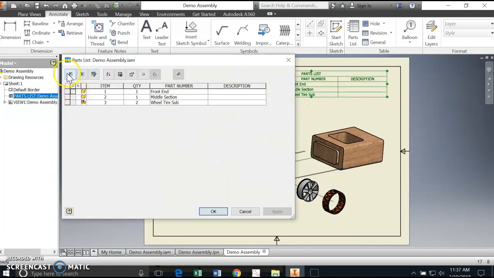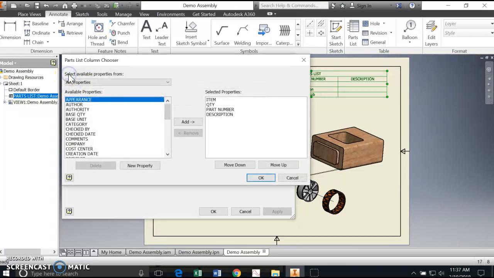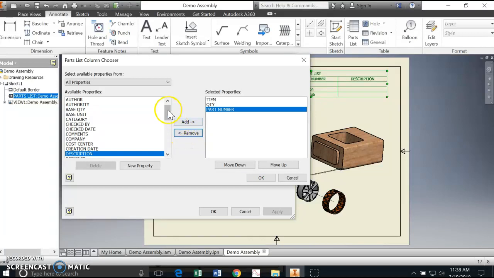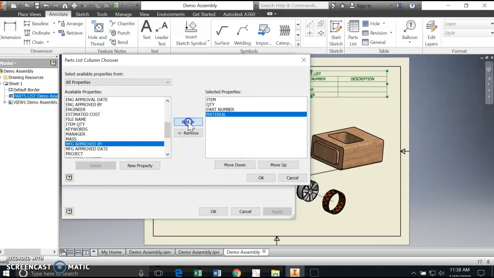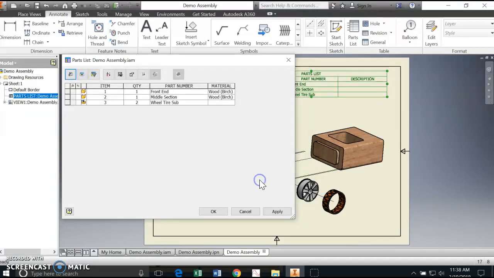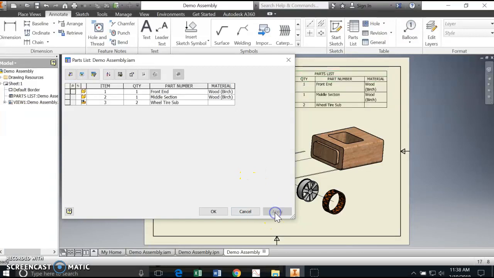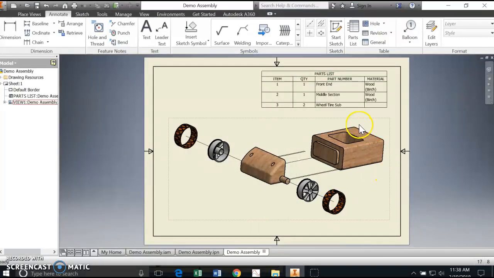I'm going to bring that there. I'm going to scroll over and mouse over these. I want to do column chooser. One of the things I don't think is really useful in this case is the description, although it could be useful in other cases. I'm going to click that and say remove. What I do want in there is the materials. So I'll scroll down here, find material, hit add, and hit OK. And apply, and OK.